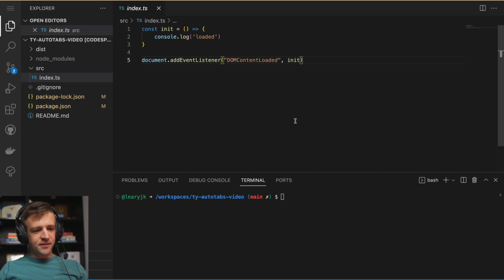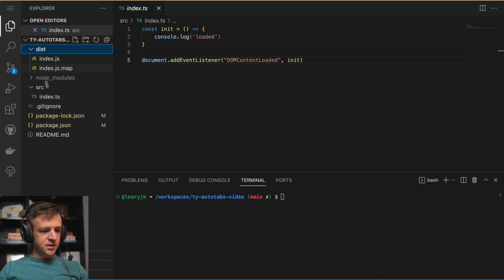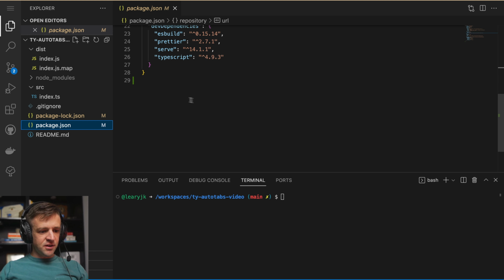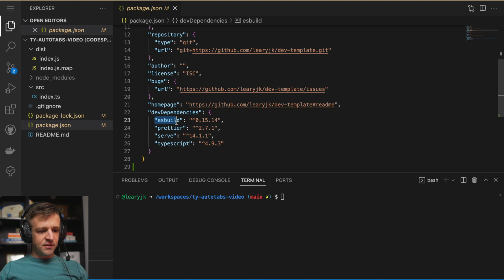Okay, don't worry if that takes a second to load. That's all normal. But quick tour, we've got our source folder here with index.ts. And then we have our dist. This is where our live code is going to go. And then in package.json, we have 4 dev dependencies. I have esbuild, prettier, serve, and TypeScript.